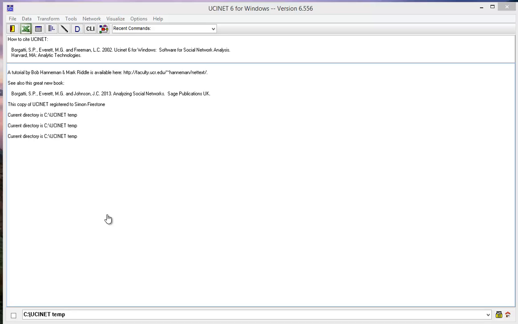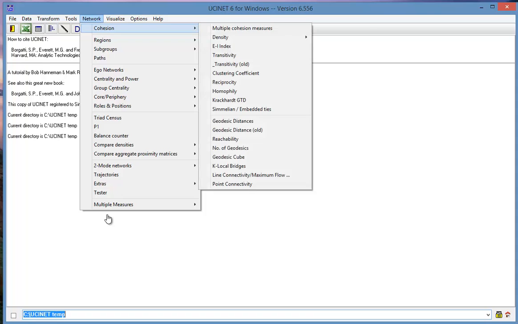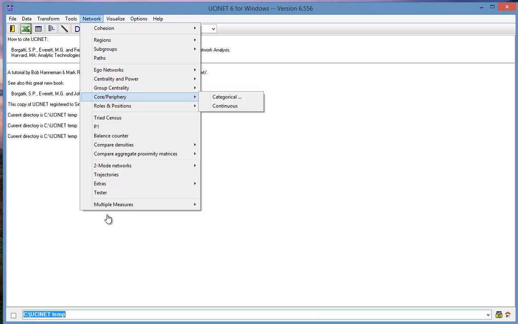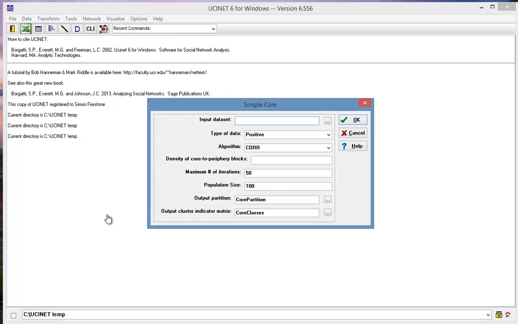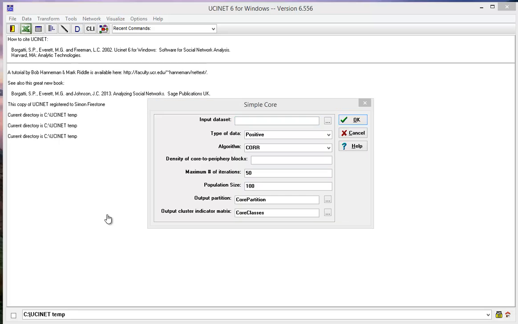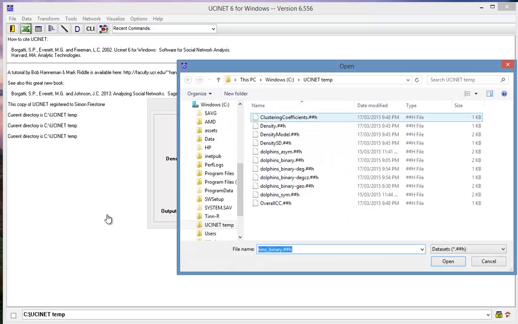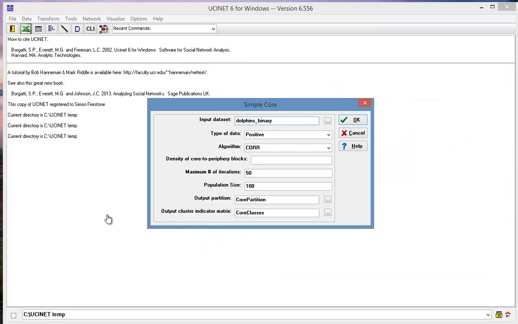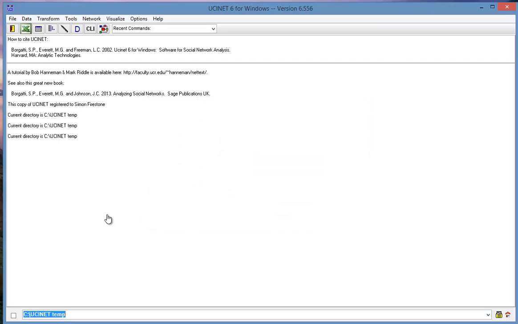Returning to UCINET, we'll now calculate who's in the core and who's in the periphery of the network and bring these data into NETDRAW to visualize them. So if you select network, core periphery, and categorical, and select your data set, and use the default values.